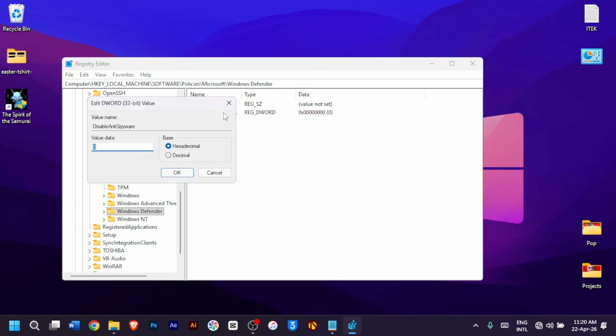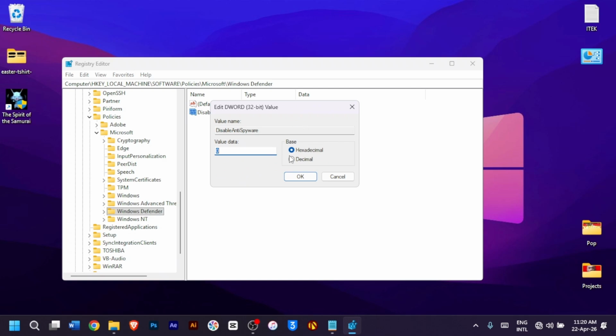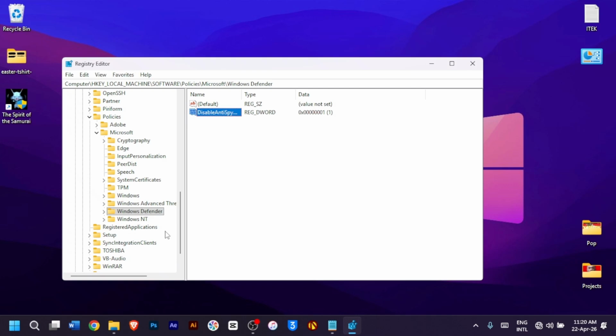Now double click the new value. And then set the value data to 1. Then click OK. Then you restart your PC. After restarting, Windows Defender will be fully disabled. And this is how to turn it back on.